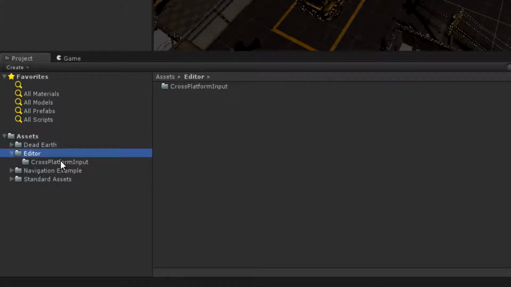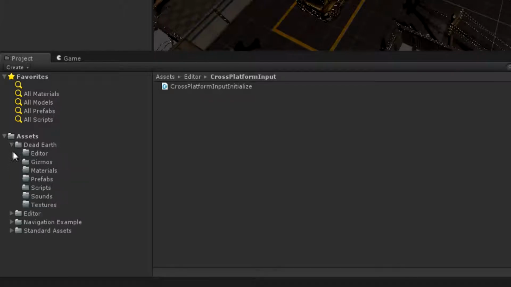In this particular case, it's the cross-platform input component, which obviously has an editor script called cross-platform input initialize. So like I said, you can have multiple editor scripts, but in my case I'm going to place all my editor scripts in the editor folder that I've created underneath the dead earth folder, and that way I know that that's where all of the scripts that I'm responsible for are located.